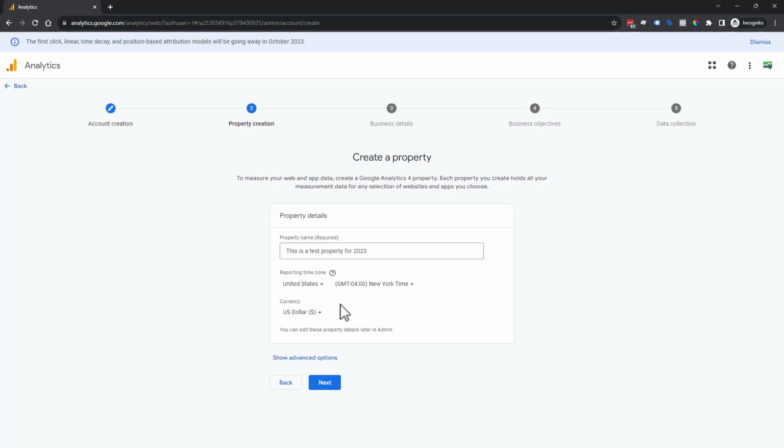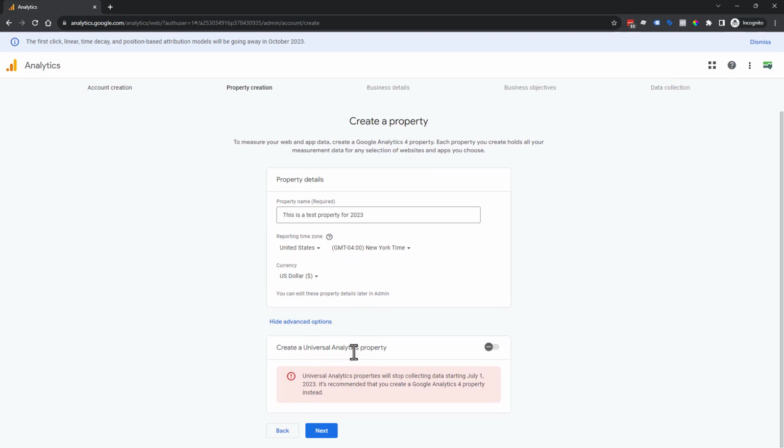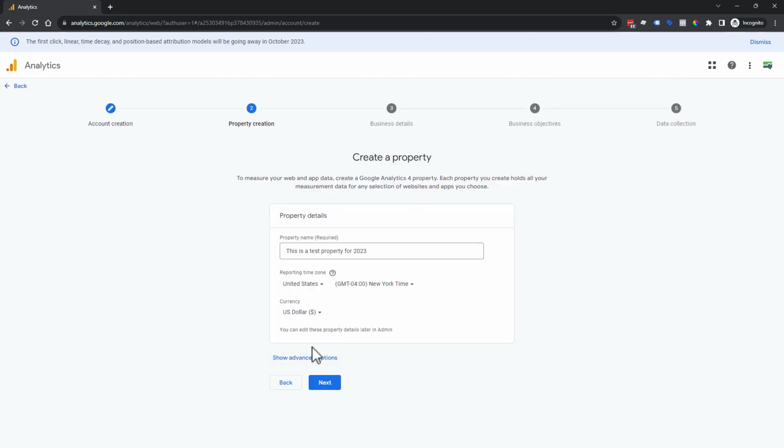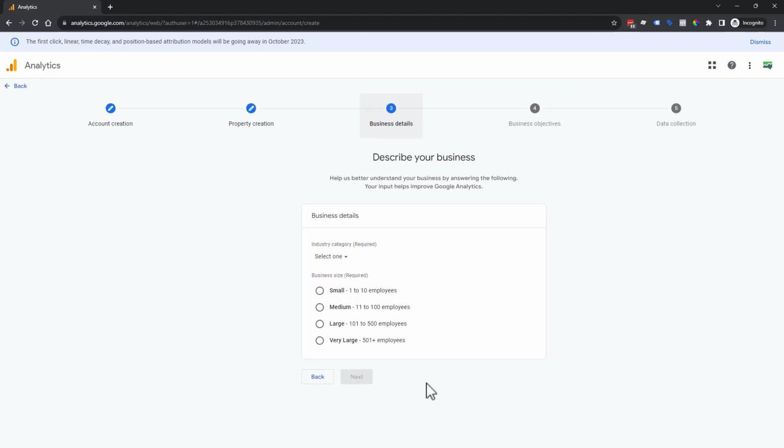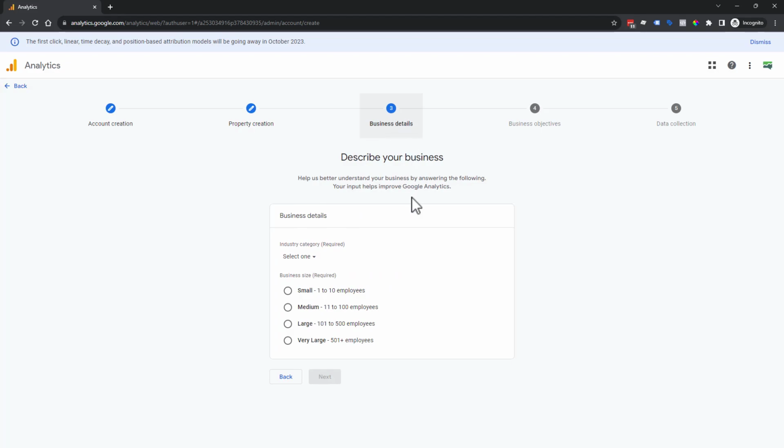So you always want to make sure that is there. You choose your currency, and then you can choose next. There are advanced options that were kind of relevant at one point, but obviously since there is no more Universal, I assume this will eventually go away, so that won't be a thing anymore. So we're going to choose next, and then you can go through and choose options for your business.